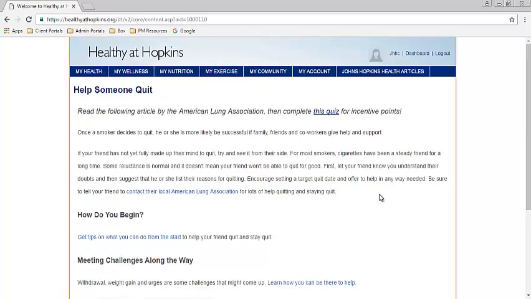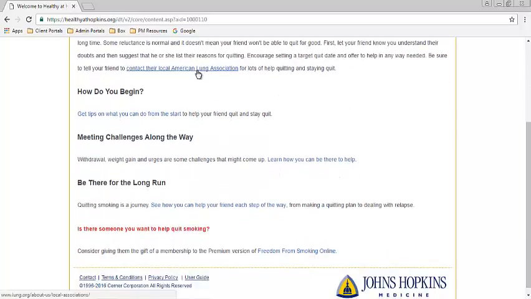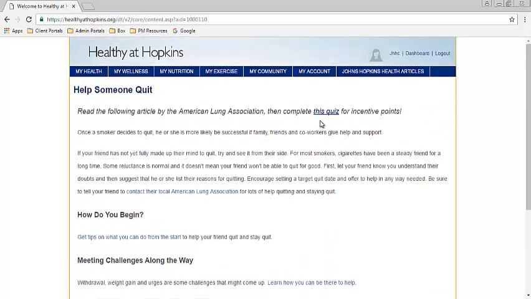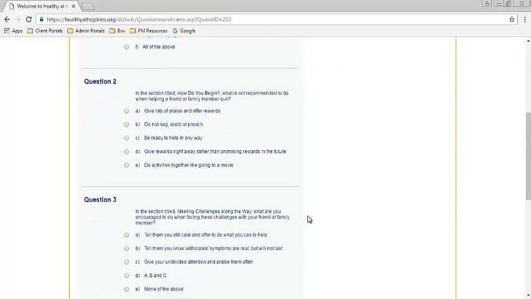If I select this, it's going to take me to the Help Someone Quit article. That's here from the American Lung Association. Simply read all the verbiage here, make sure to select the links to get the proper resources. And then once you've done that, you can select this quiz in order to take this to receive incentive credit.